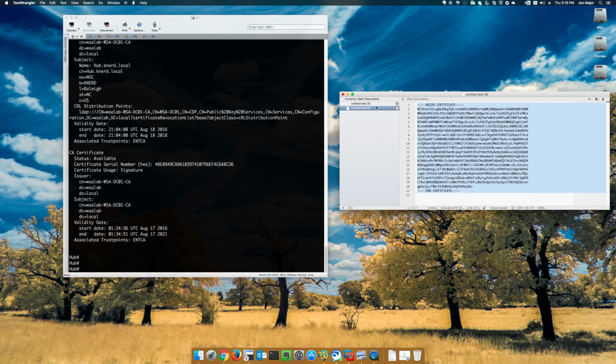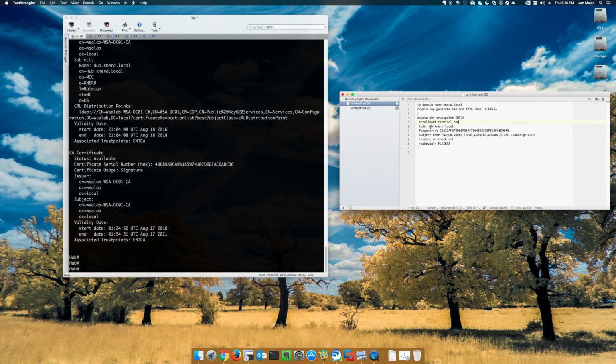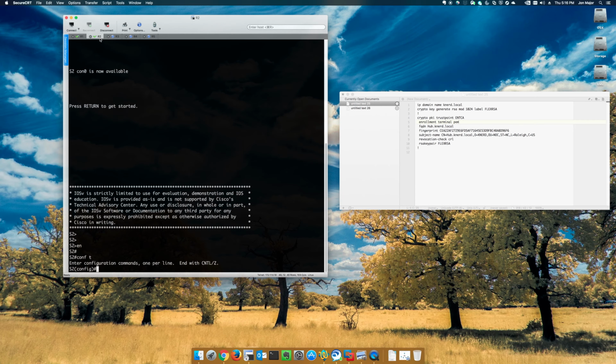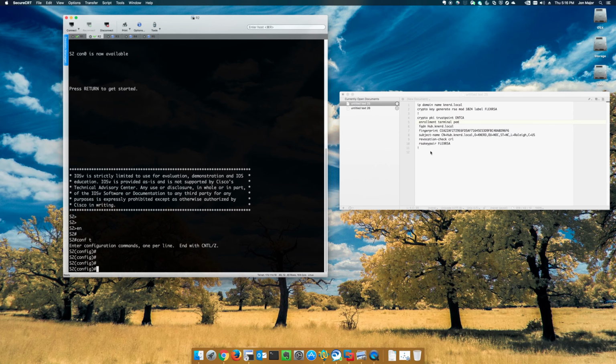So now what I'm going to do is change this. The next router we're going to do is site 2. You'll notice I am doing this all in IOSv. So on site 2, I'm going to do the same thing. I just need to change the FQDN to S2, and on the subject name, CN equals S2.